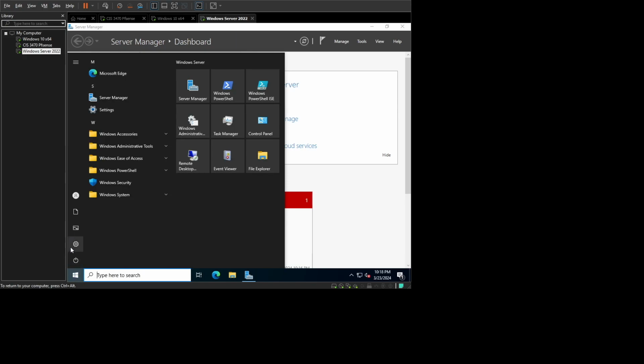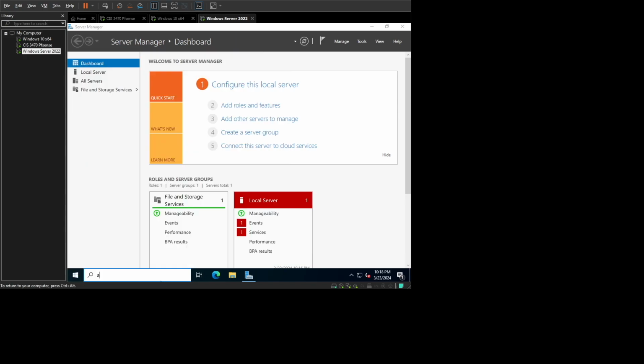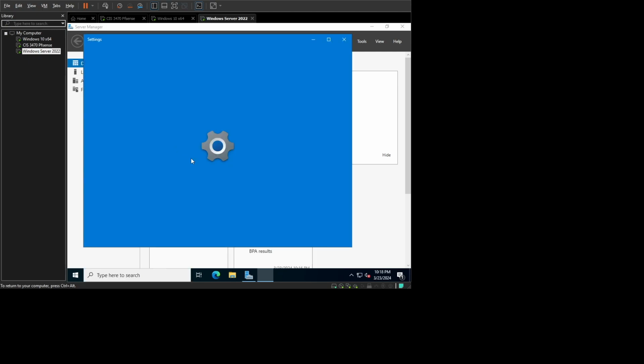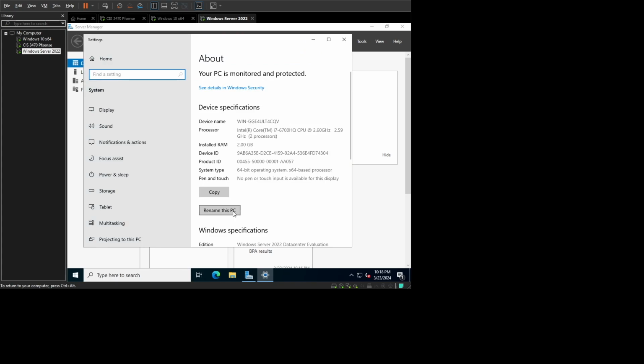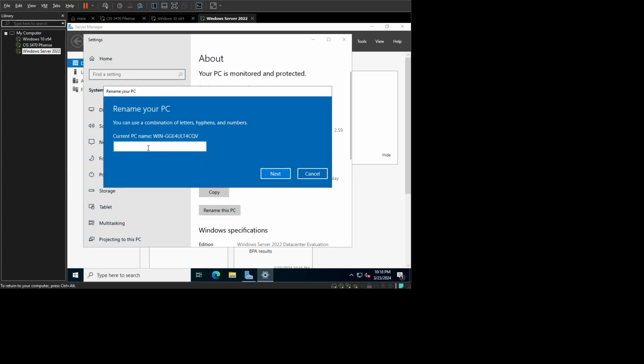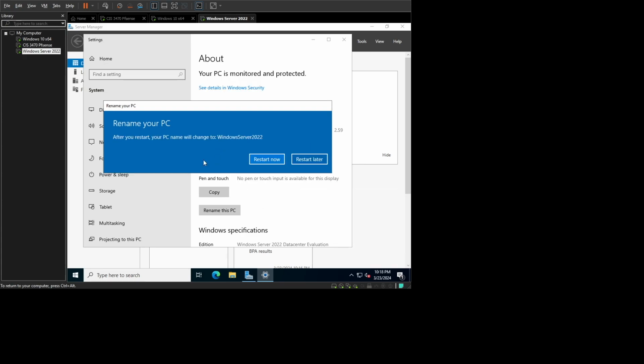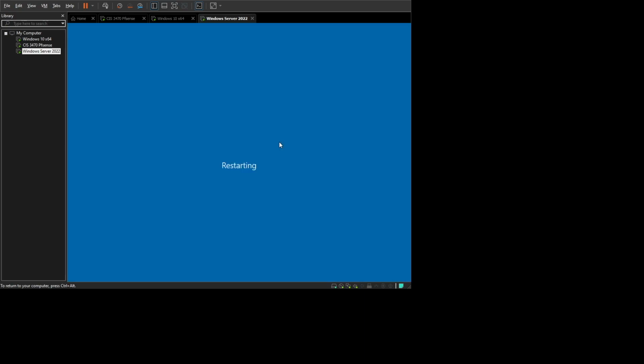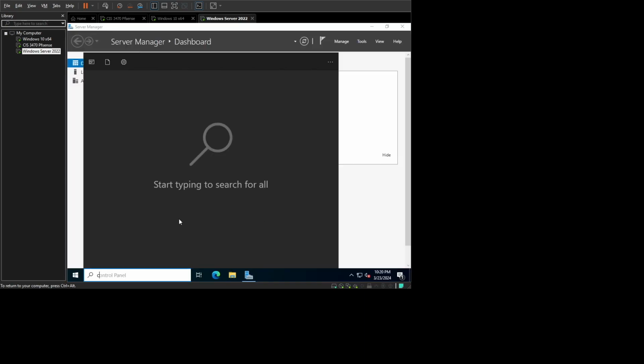Just go to About your PC, let it load, rename this PC. And I am going to call it Windows Server 2022. Done. Alright, let that load, restart, ignore and continue.